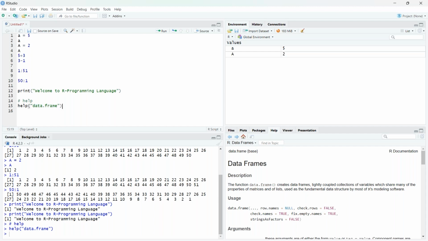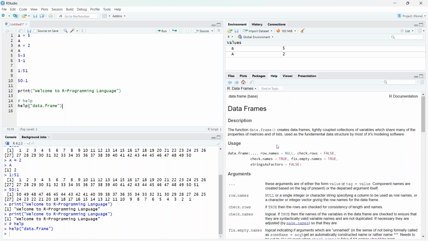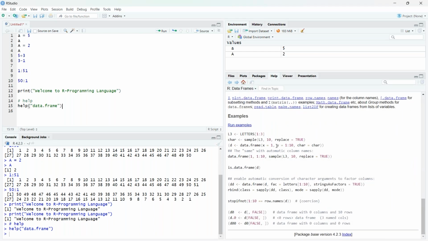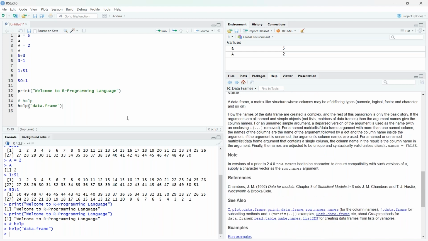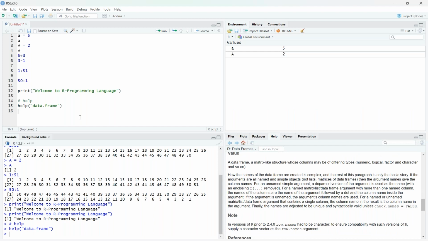You will be able to explore more about data frames. See the data frame with the example as well. See, this is the example you will find, which means you can use this example over here. If I copy this example and run it here, you will see that particular data frame as well, right? But we will create our own data set in the upcoming part of the session.